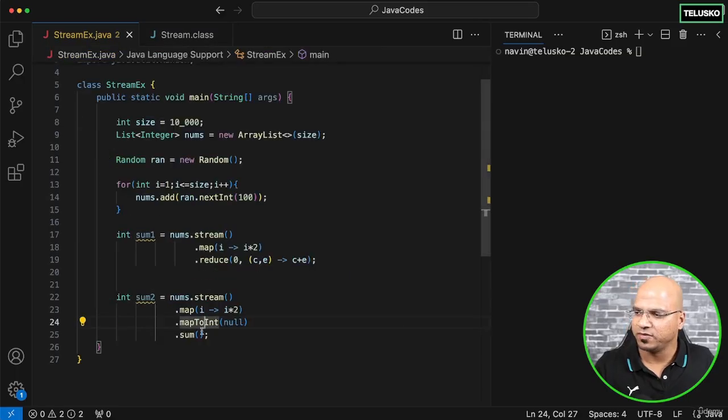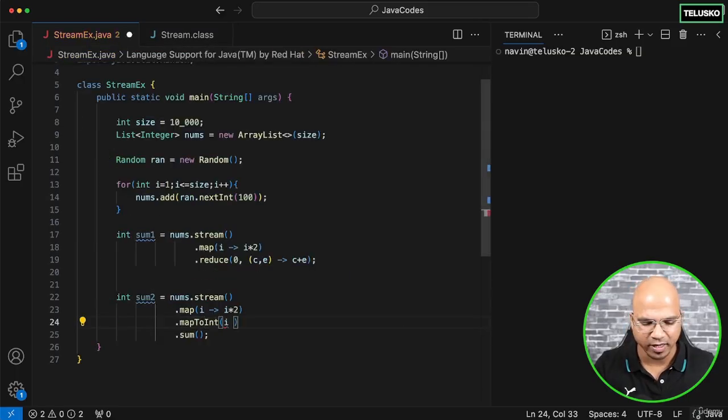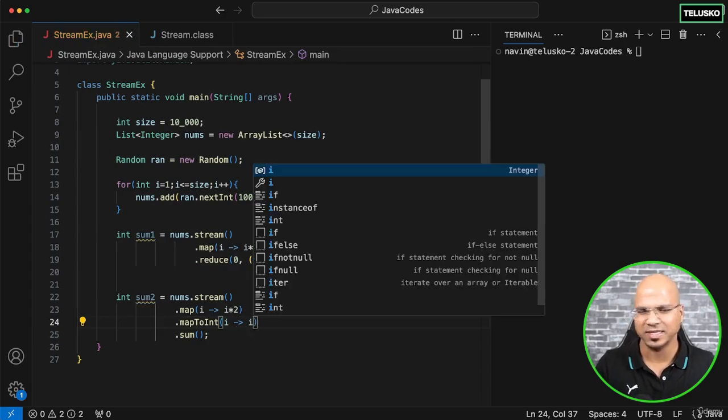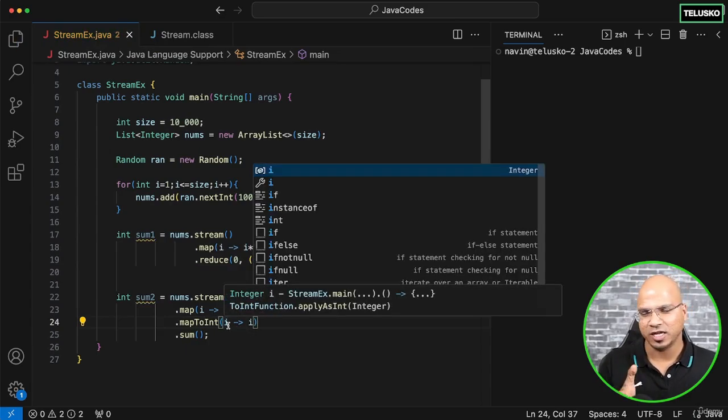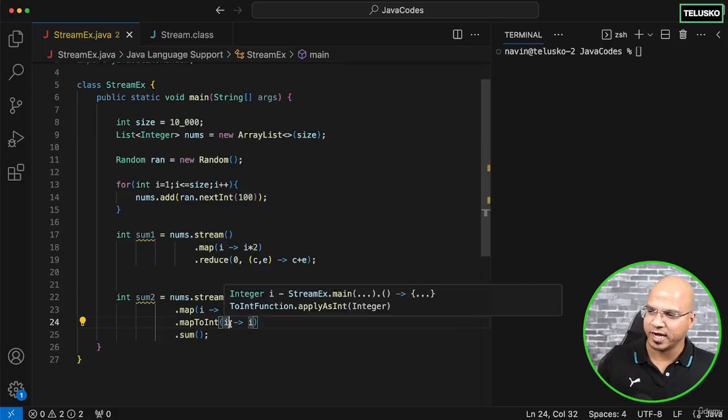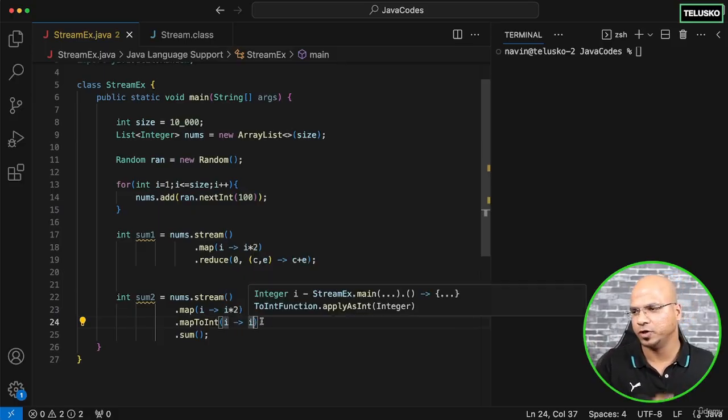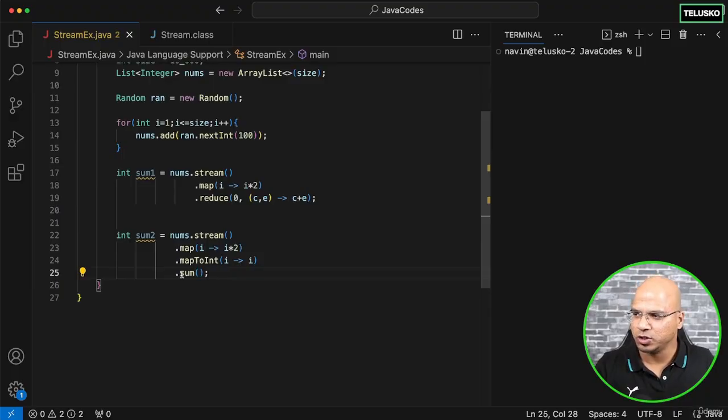So that is possible with the help of mapToInt. And here I can just take the value and apply it as it is. I'm not changing anything. I'm saying get a value and convert that into int. That's what it will do. And then once you do this, you can use this method called sum, because sum is applicable only when you return the IntStream, not a normal stream. So it will give you the same value.